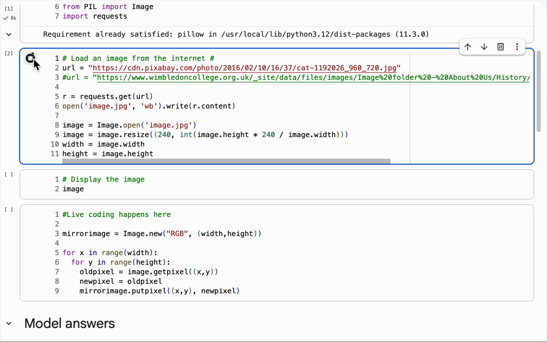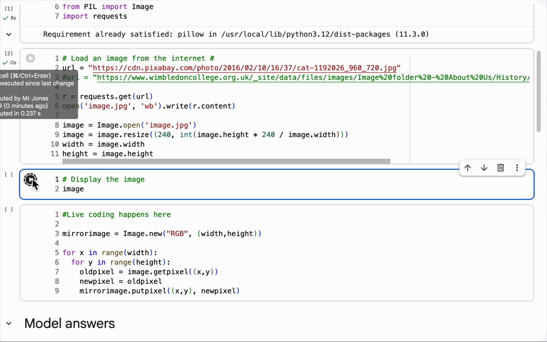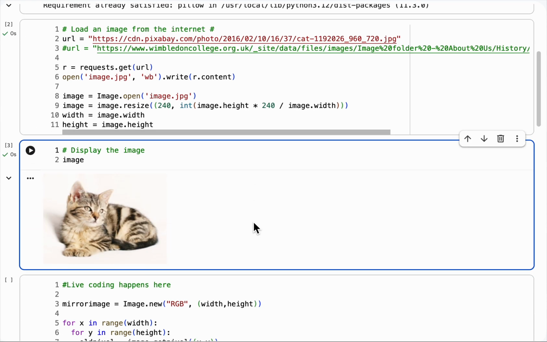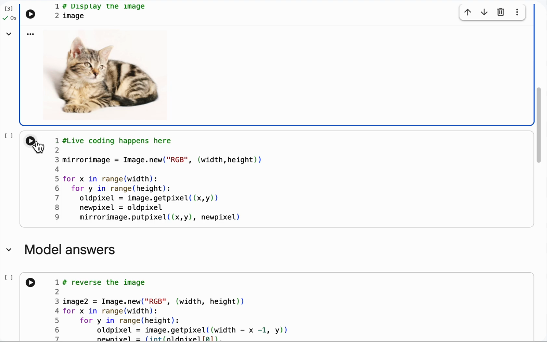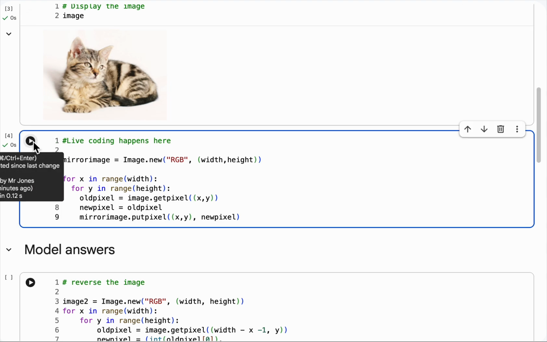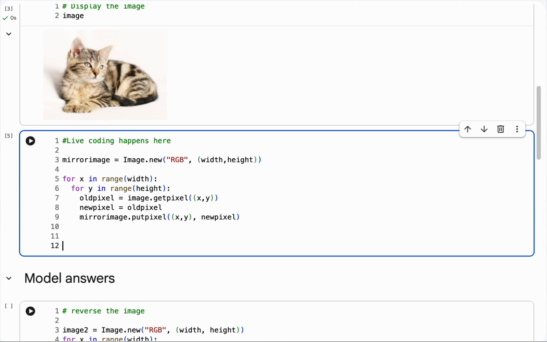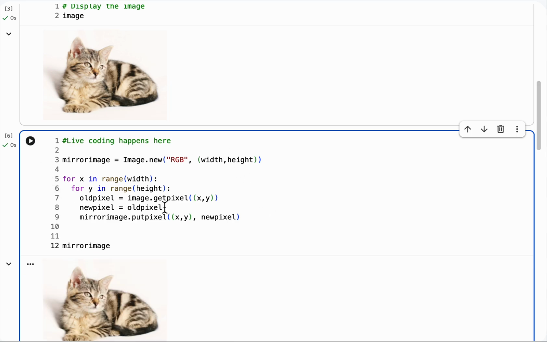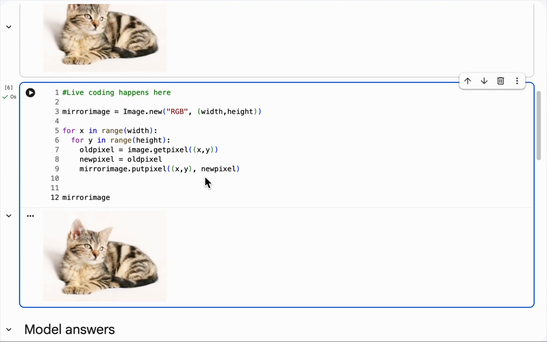So first of all, we'll load the image from the internet. We'll display the image. So this is what the image starts off looking like. Now, as you recall, we're probably not going to expect much change because we haven't changed anything at the moment. So we'll press play here. We've forgotten to actually output the image. Okay, now let's try running that. Yes, we've got the cat exactly the same.